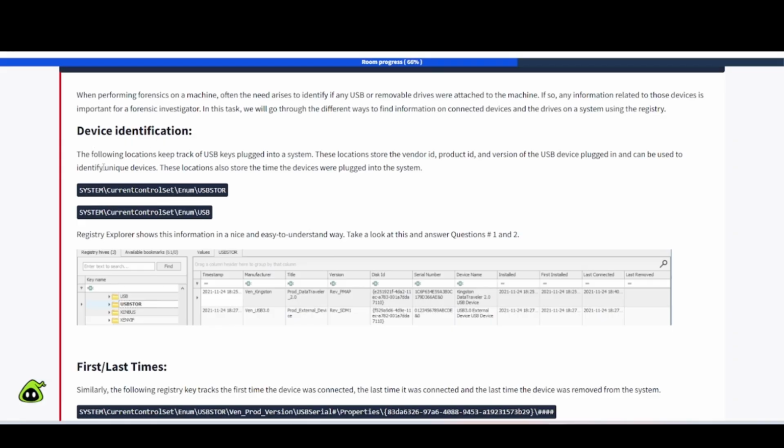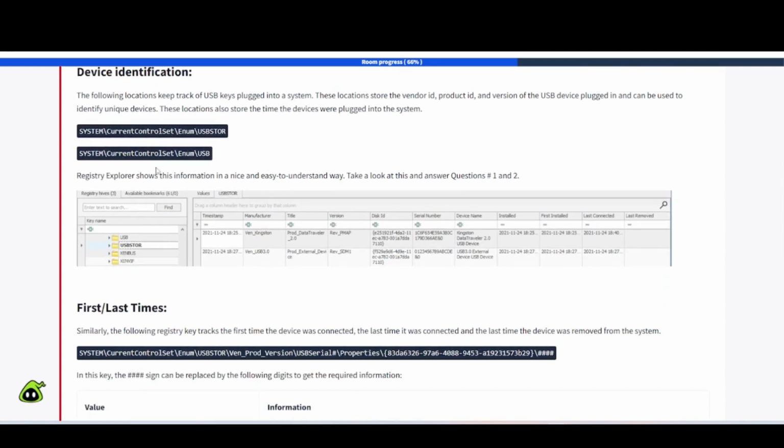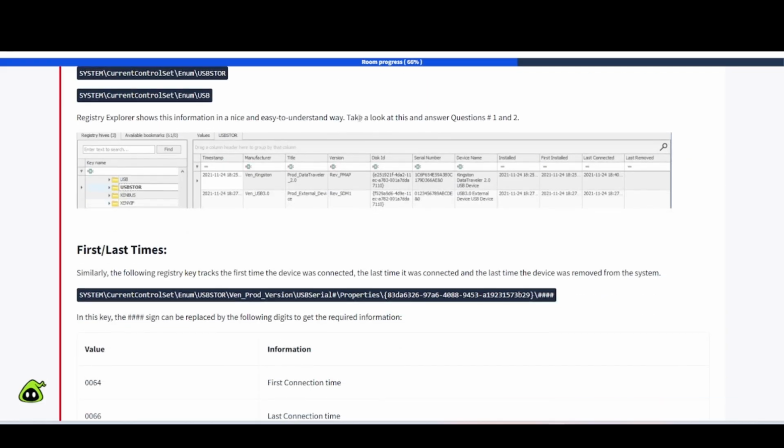Device identification. The following locations keep track of USB keys plugged into a system. These locations store the vendor ID, product ID, and version of the USB device plugged in, and can be used to identify unique devices. These locations also store the time the devices were plugged into the system. So we have a system control set, enum, USBSTOR, and then enum USB. Registry Explorer shows information in a nice, easy to understand way. Take a look at this and answer your questions 1 and 2.